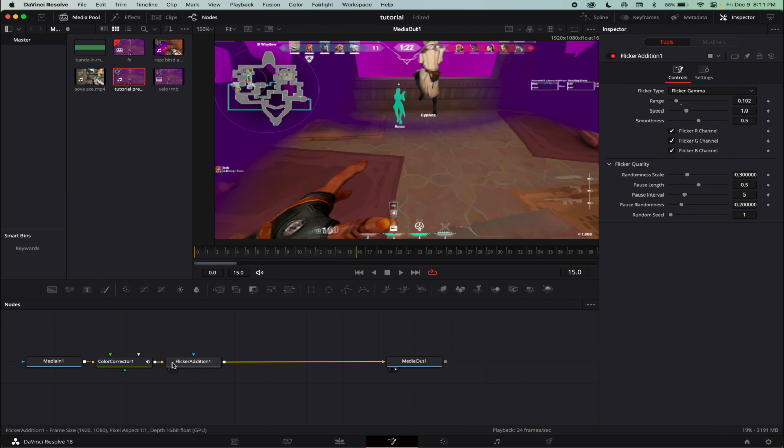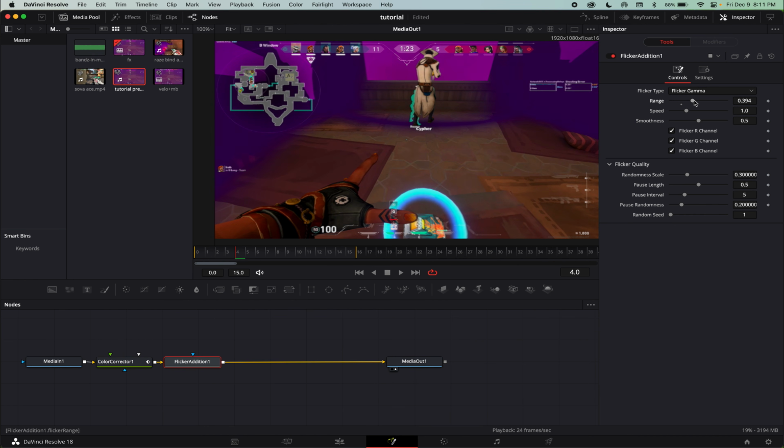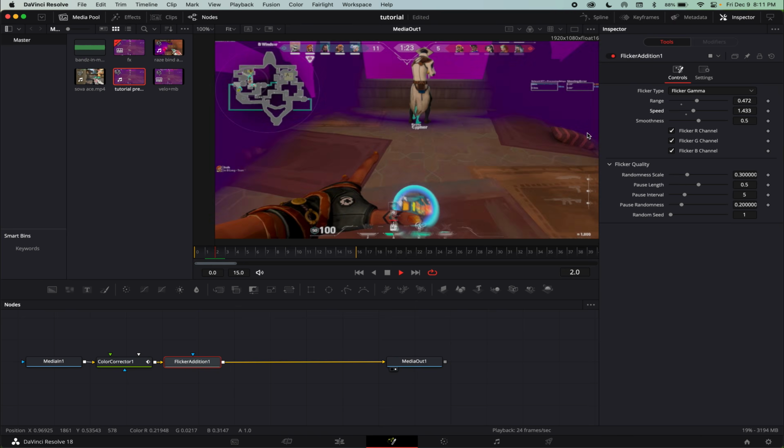So yeah, DaVinci Resolve does have a node called Flicker Edition, which is super nice. This is basically what it looks like. I'm gonna max it out just to demonstrate. You can turn the speed up.